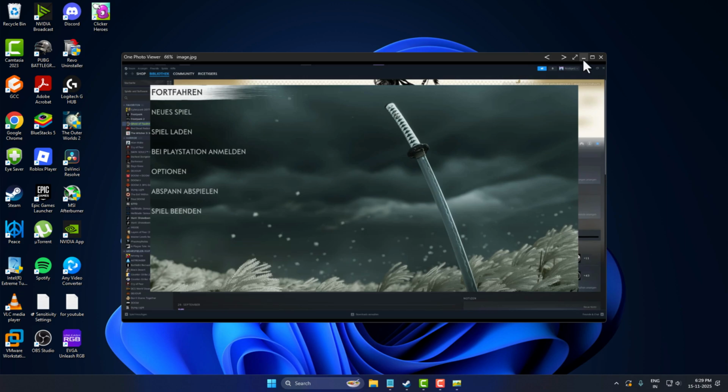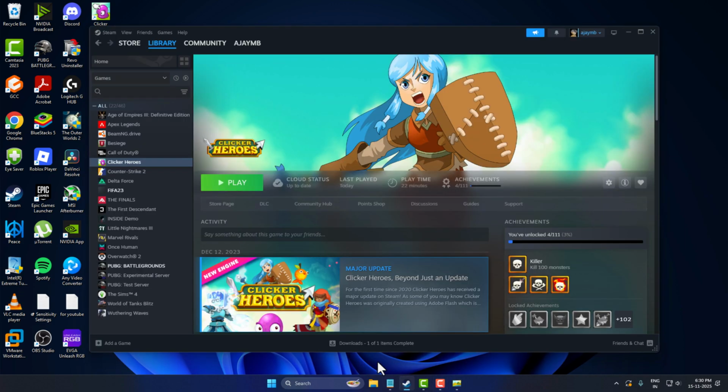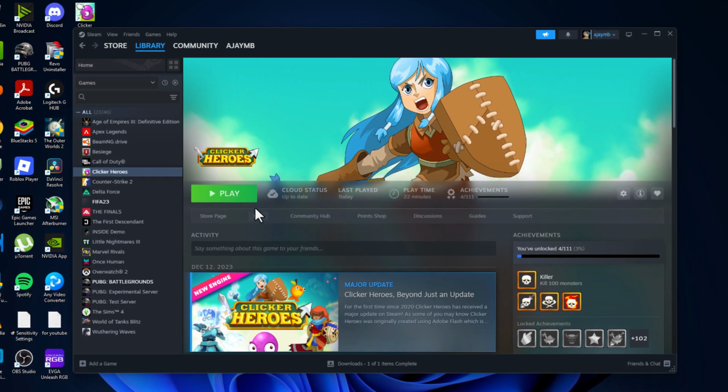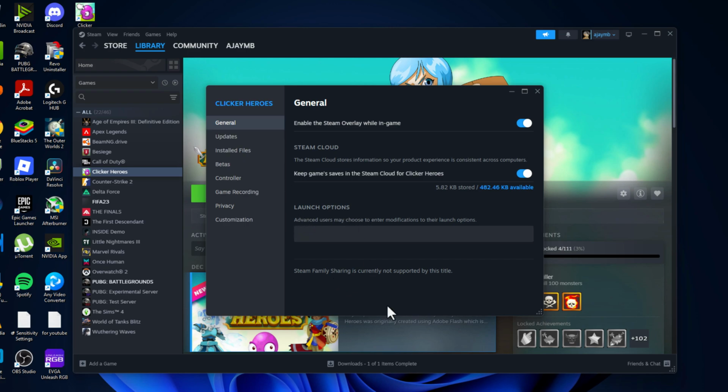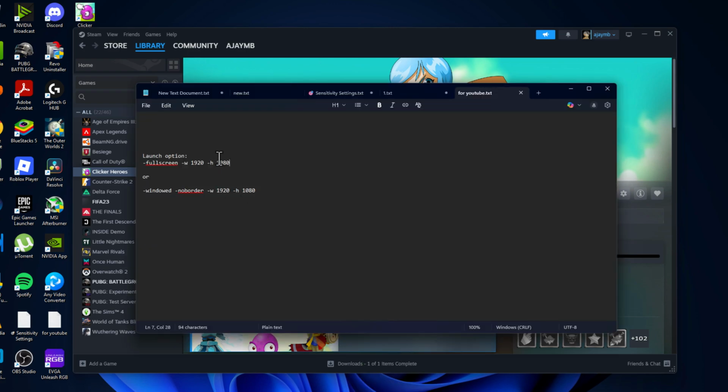Let's fix it fast. The fix that helped the most people on Reddit is changing the Steam launch option. Here is how to do it. Just right click on the game and select properties, under launch options. Check my video description for these two launch options.